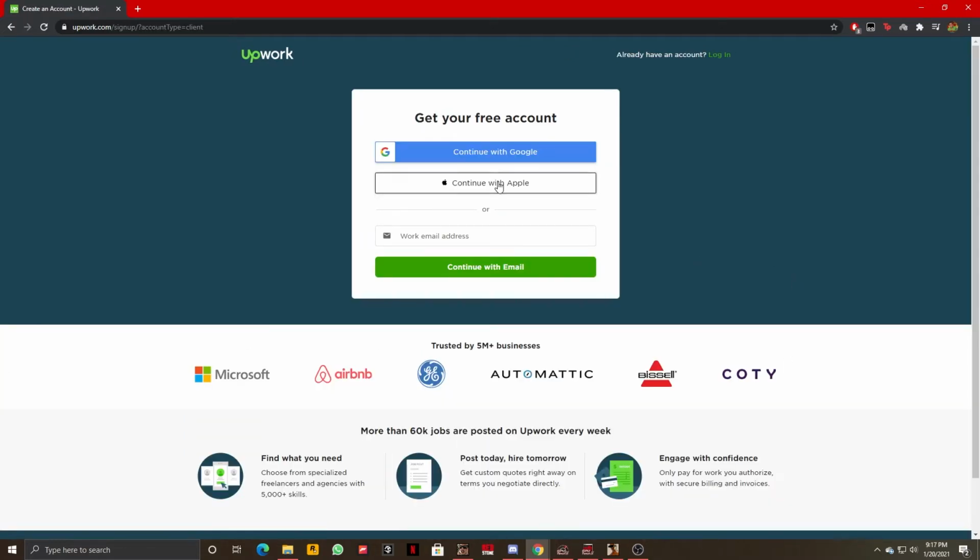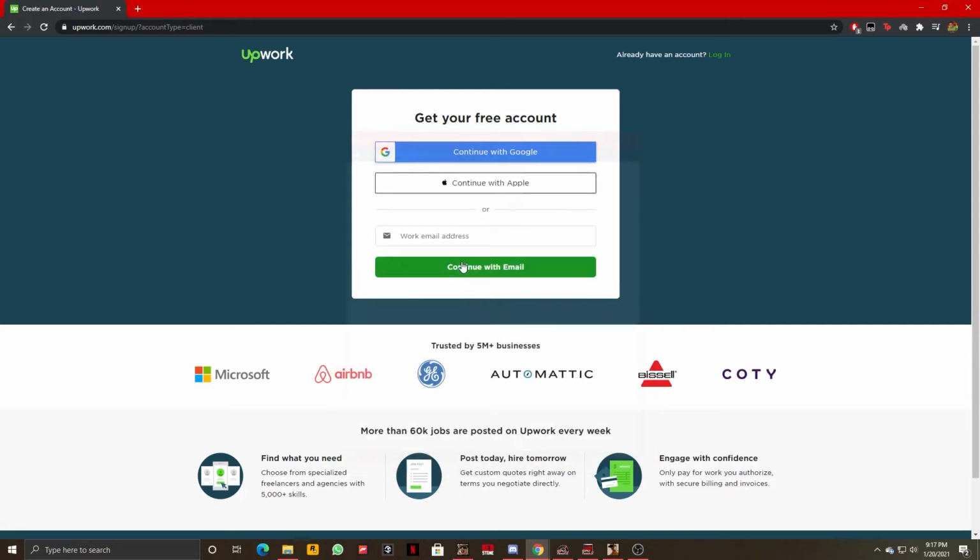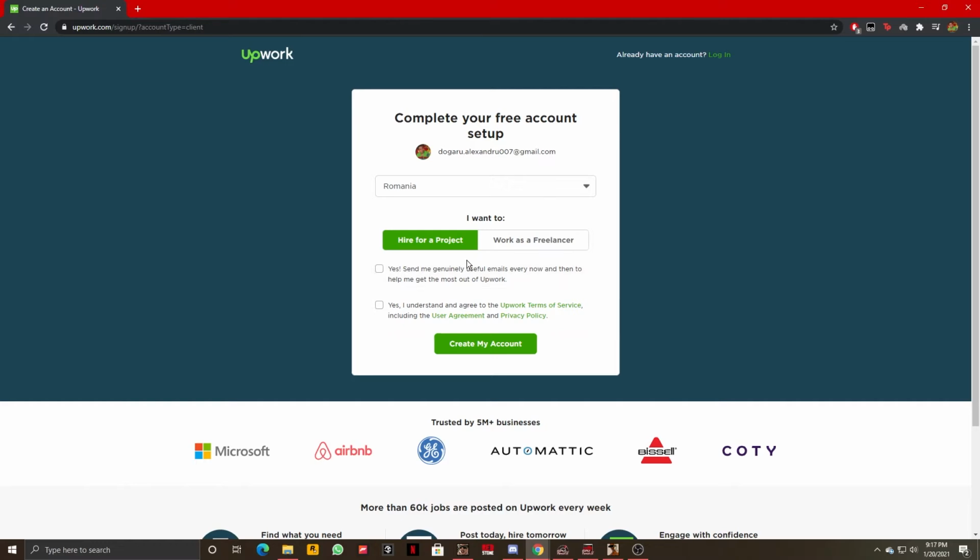And now it's giving me the option of either continuing with my Google account, with my Apple account, or my work email address. So I'm going to select a Google account. I'm going to select this Gmail account, which I have right here.